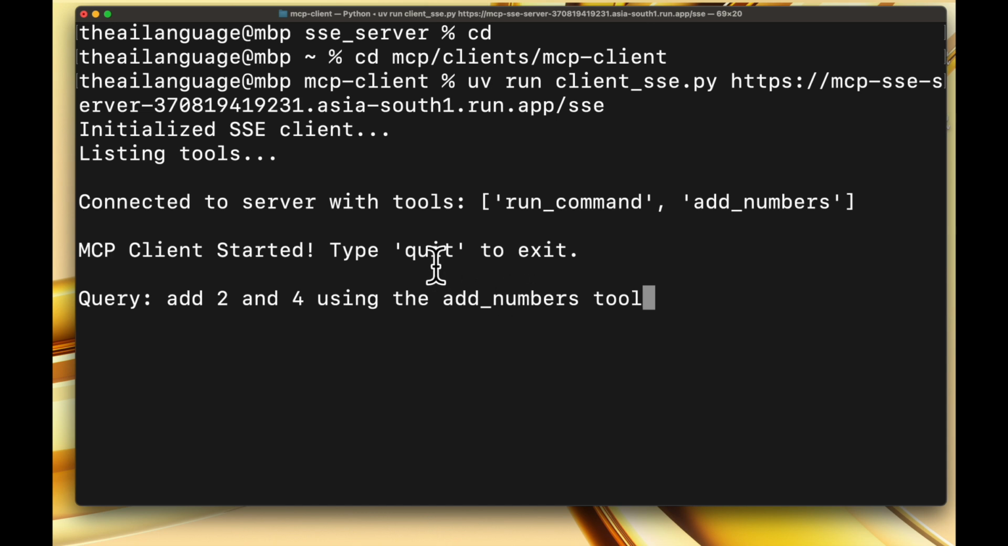Now I've asked it to add 2 and 4 using the add numbers tool. Since it's an easy operation, I specifically mentioned the tool to be used because I want Gemini to use the tool rather than just adding the numbers itself. And now we'll check whether our MCP server hosted on the cloud can actually connect with the client that's running on our laptop right now. Let's press enter and see what happens.